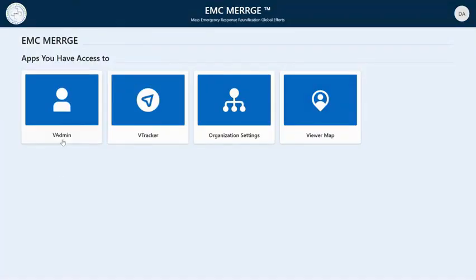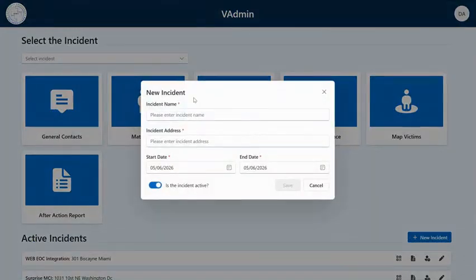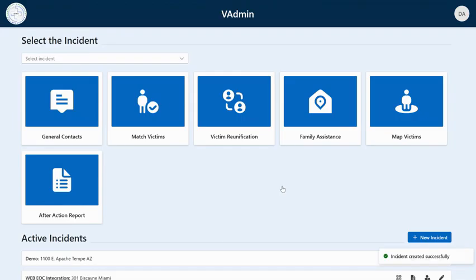To create a new incident or new record, click on the vAdmin tab. This will take you into the main working area of the platform for administrator and manager roles. Once on this page, click on New Incident and type in the name and the address of the incident to include either the city name or the zip code. Select the date and click Save. If there is integration with a FHIR/EMS electronic patient care reporting system, this may be done automatically.